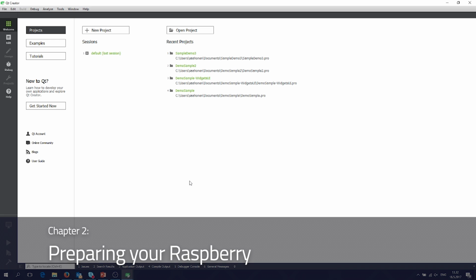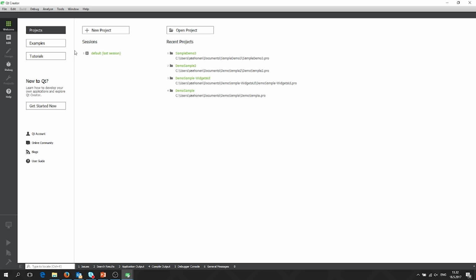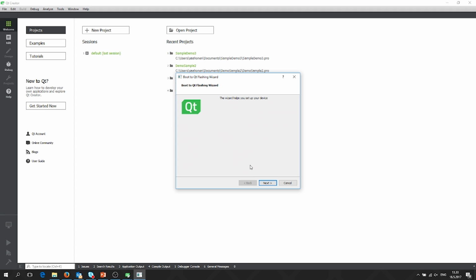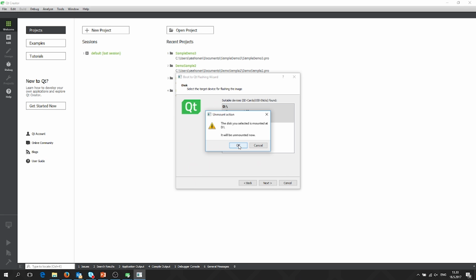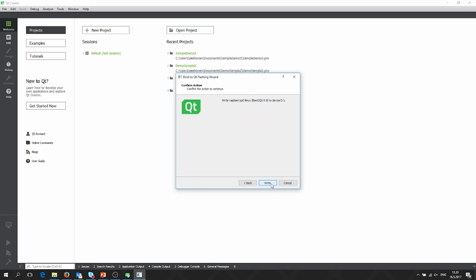So once you have the Qt Creator installed, you need to flash the memory card for your Raspberry. There is a tool for that in the Qt Creator. You can go under the menu of Tools, Flash Boot2Qt Device, then answer yes to any security warnings. Click Next, Boot2Qt for Raspberry. Click Next. Select the drive where you have your flash memory card. Click Next, and you will start the writing.